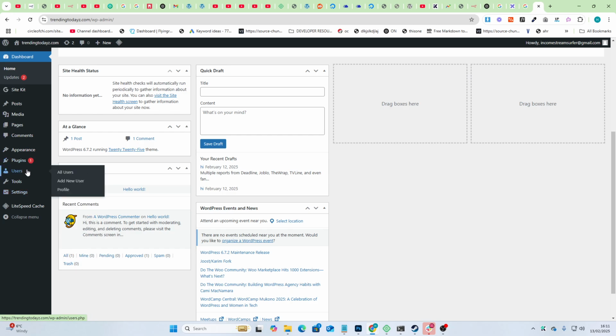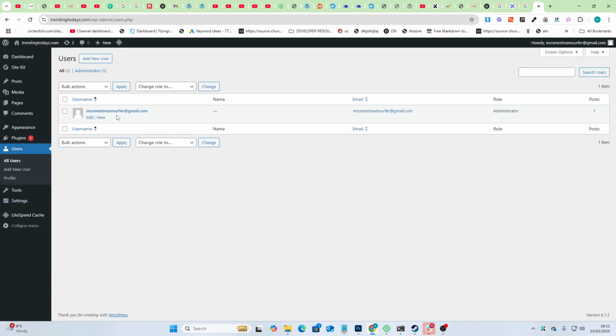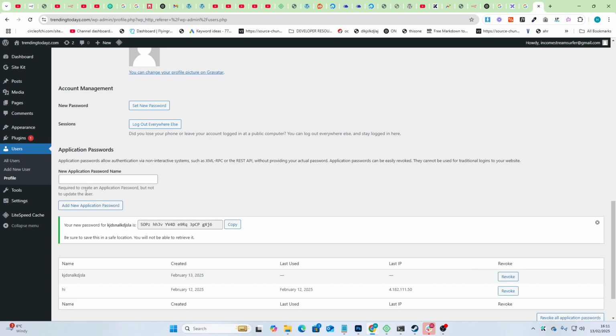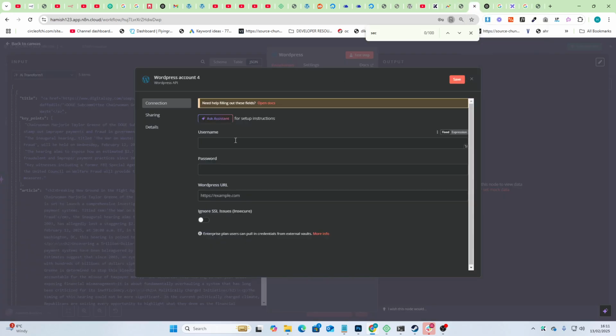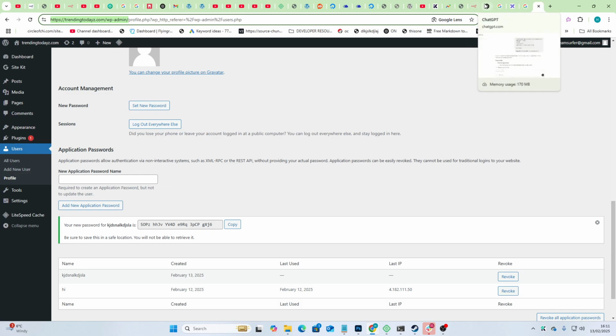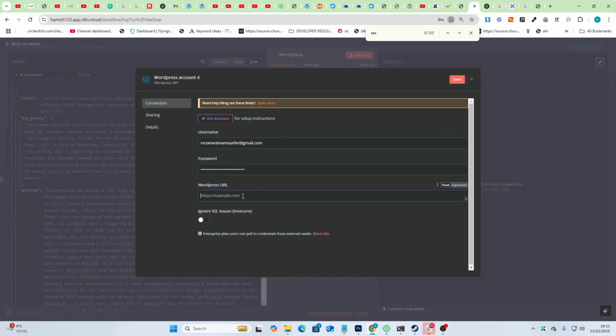So what you want to do is you want to go to your users and you want to click on whatever user and you want to make an application password. Okay. So I'll delete this after this video, just so you know. So, copy. Then what you want to do is you want to put that information here, but this password here is your application password. It's not your WordPress password, okay? And then finally, we put the URL of our WordPress here, and then we press save, and that should work.